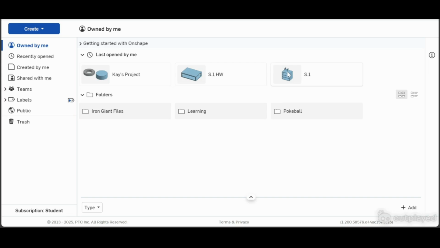Onshape includes Part Studios where you develop your individual parts, assemblies where you bring those parts together to create working mechanisms, and drawings where you show your 3D model in a 2D platform in a technical drawing. And over the course of our courses, we will be teaching you how to become a master at all this.